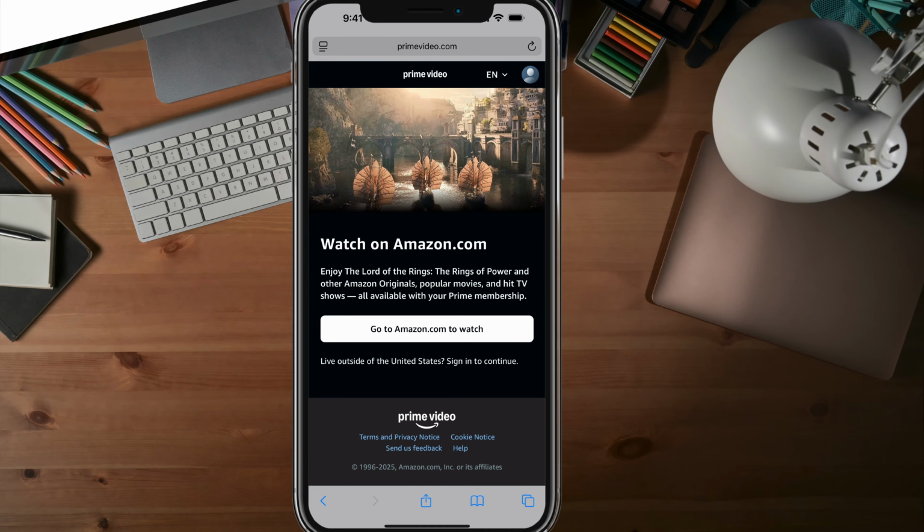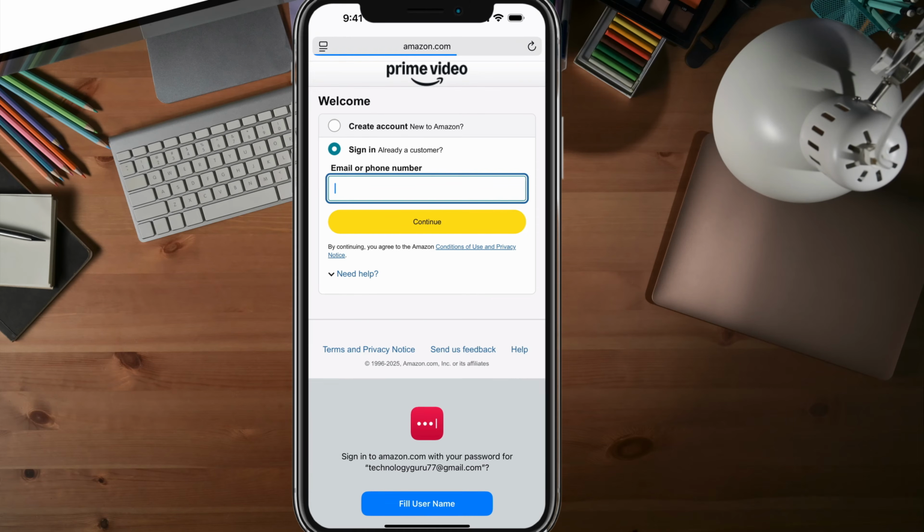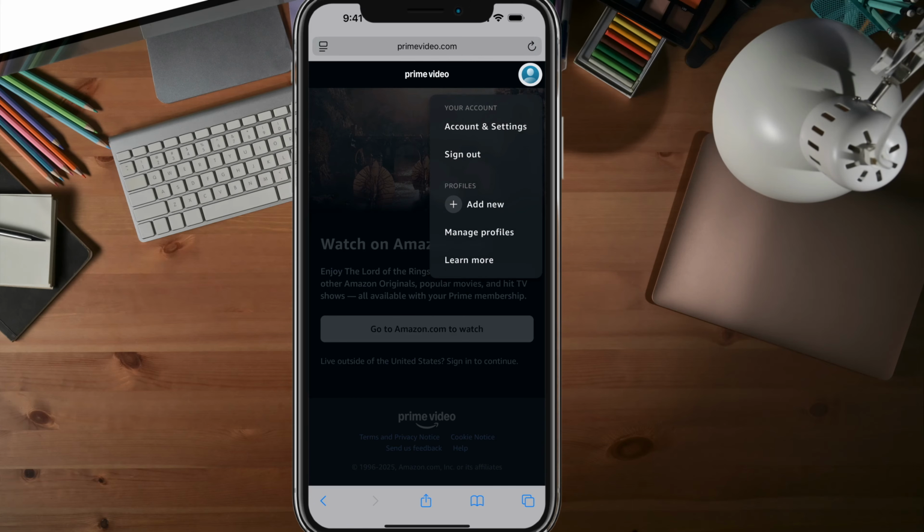Once you've done that, you'll see a profile icon in the upper right-hand corner. Tap into the profile there and then go to sign in. And then just sign into your Amazon account here. Once you've signed into your Amazon Prime Video account, you will then see the option to tap on the profile image once more. Tap into the profile image again and go to Account and Settings.